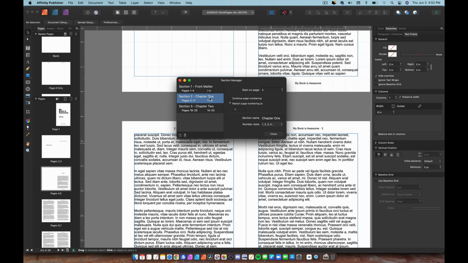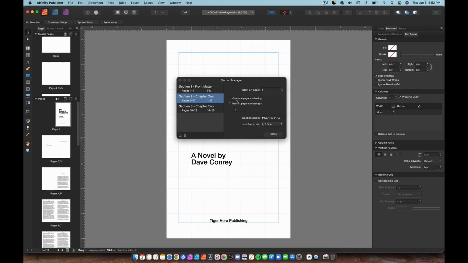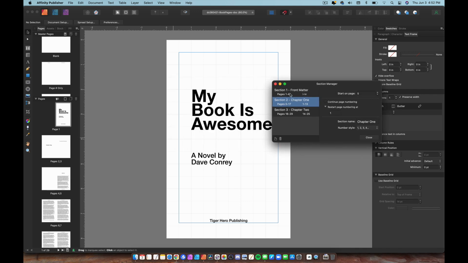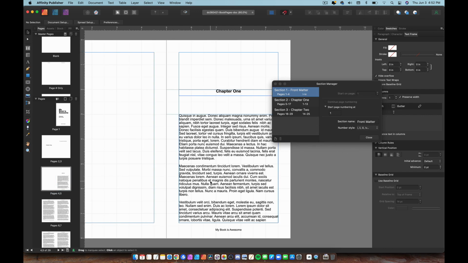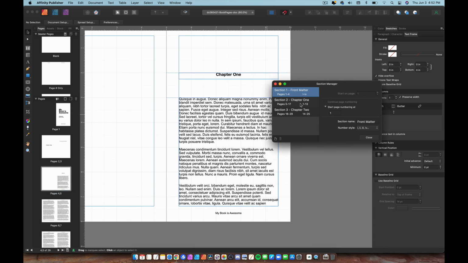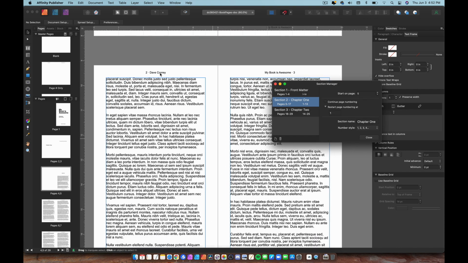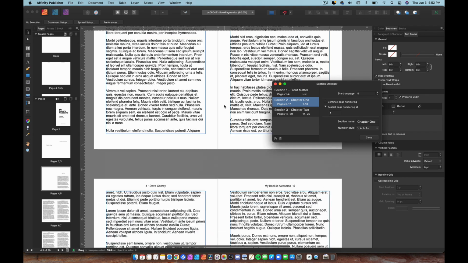Now, if I go to my section 2, which is my chapter 1, which is here, actually no. This page right here is my section 1, pages 1 to 4. 1, 2, 3, 4. Now, if I go here, which is actually page 5, section 2, pages 5 to 17. It restarts page numbers at 1. And then my number style is traditional 1, 2, 3, 4. And that's why when I go to here, it's page 2 and page 3 and so on.